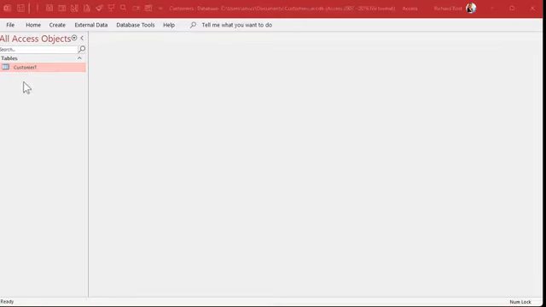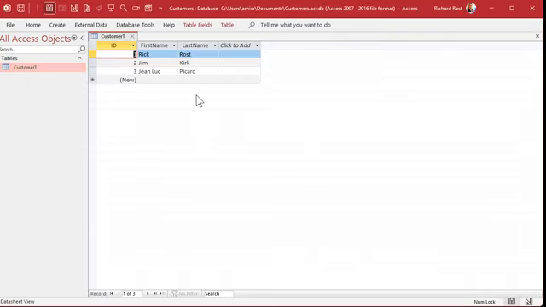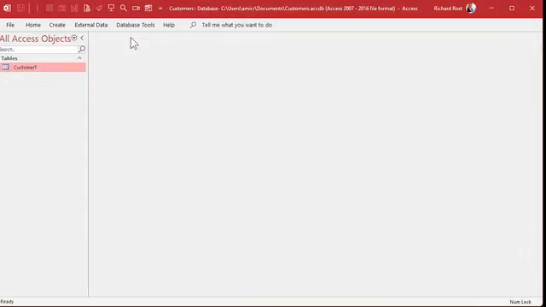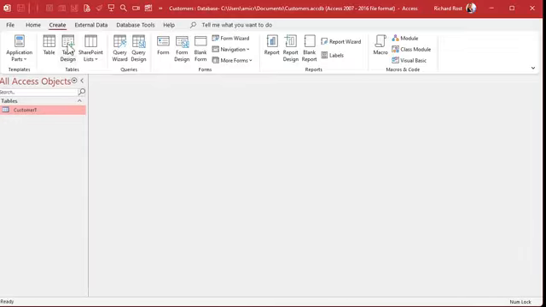If I want to open up that customer table again and see the people in it, I can double click on it and that opens up the table. I can close it here. If you want to create another table, just go to Create and then Table Design. And I've got a whole separate lesson on how to create tables.